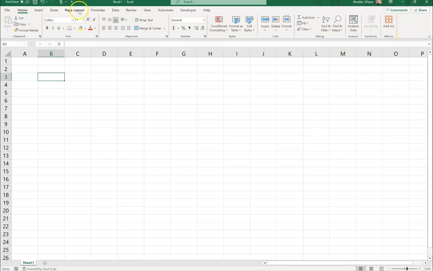The next thing we have on our ribbon, or immediately above our ribbon, is this little area where it says auto save on or off.